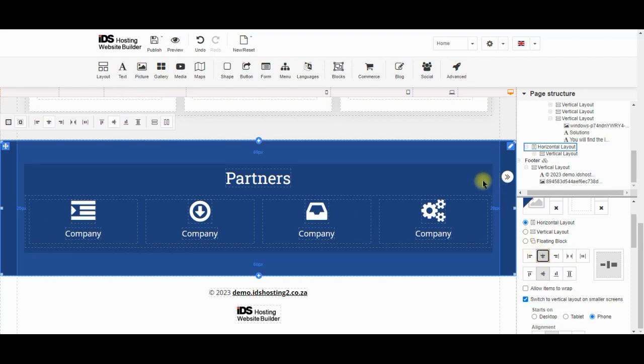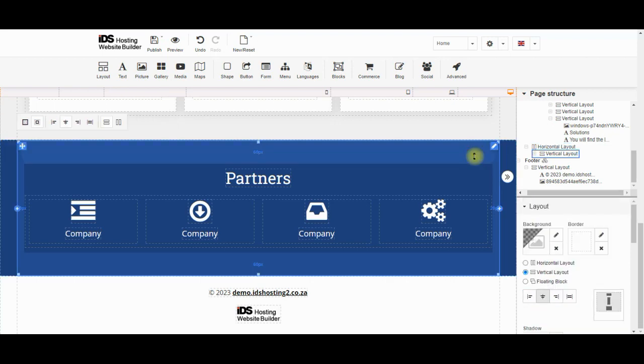Okay, so it's aligned to the center and it can go to a maximum of 1200, which is what we want. Inside this block we can also see the padding. So the padding is inside of a block and the margin's on the outside. So whatever is orange is a margin and whatever is blue is a padding.